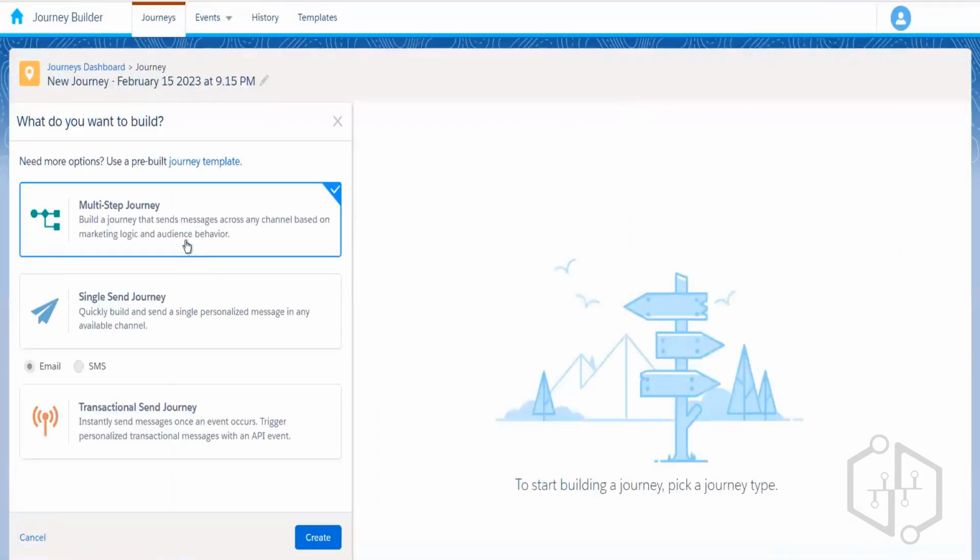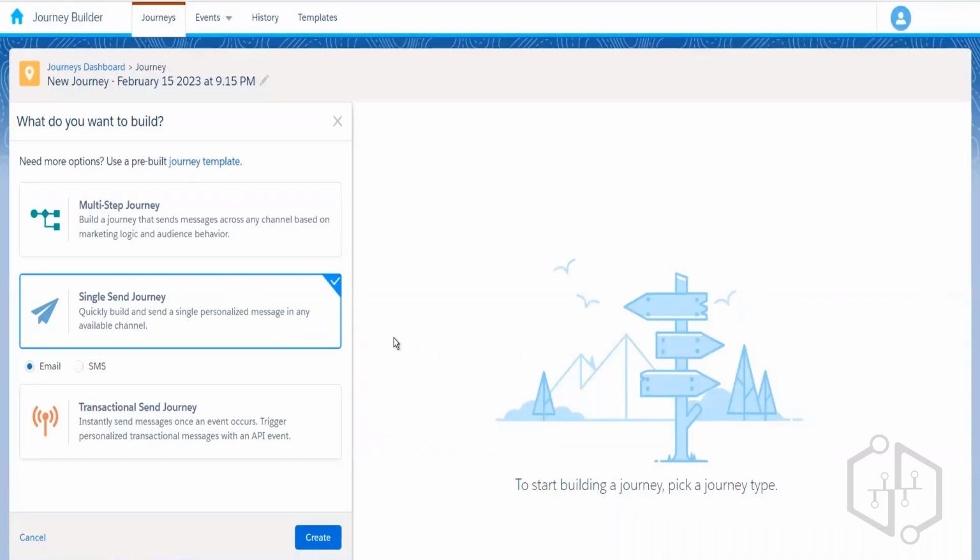So when we create a new journey, we have three different options: multi-step journey, single send journey, and transactional send journey. Multi-step journey, as the name says, is going to have multiple steps. The single send journey will only be used for one-time sends.